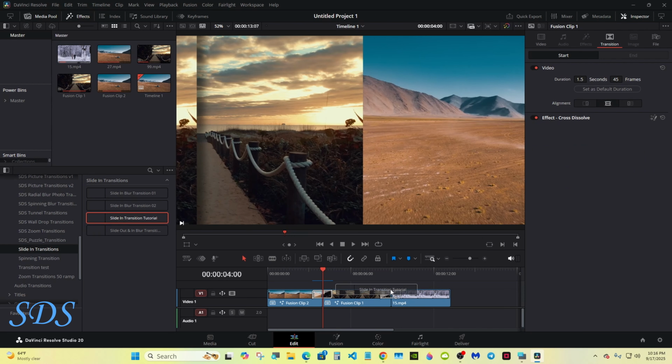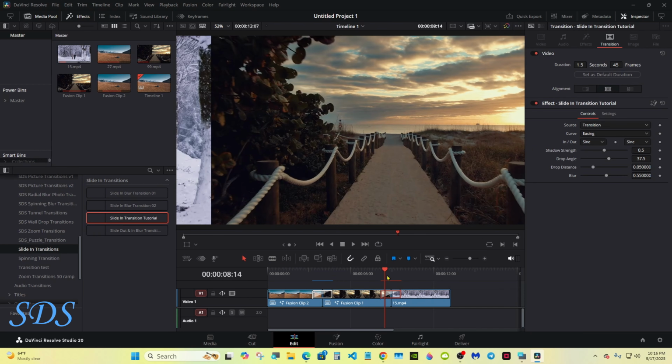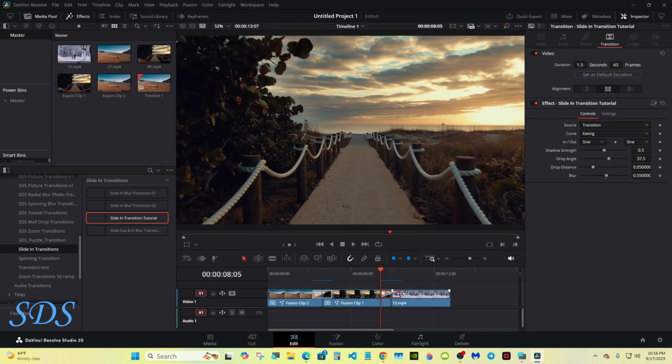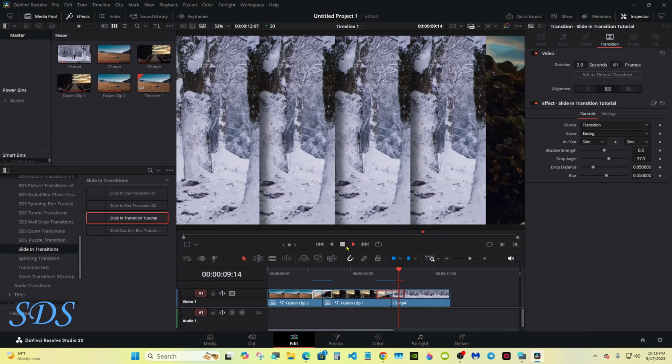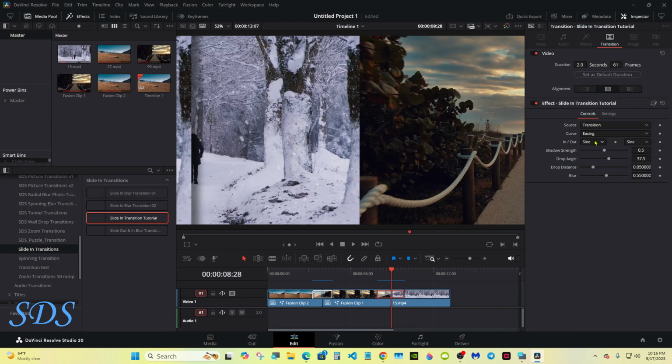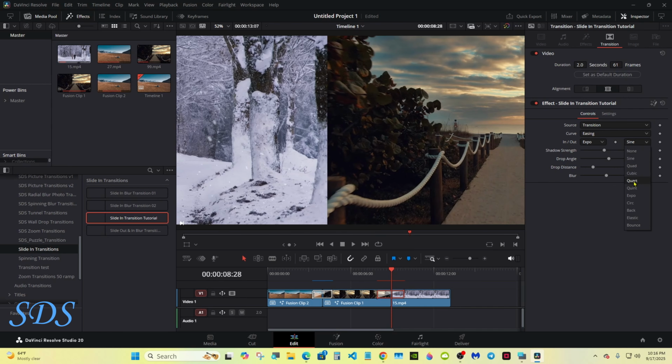And there it is. If you click on it, go to the inspector, see your options. And I'll change the easing. You want to make both the same though, the ease in and ease out.